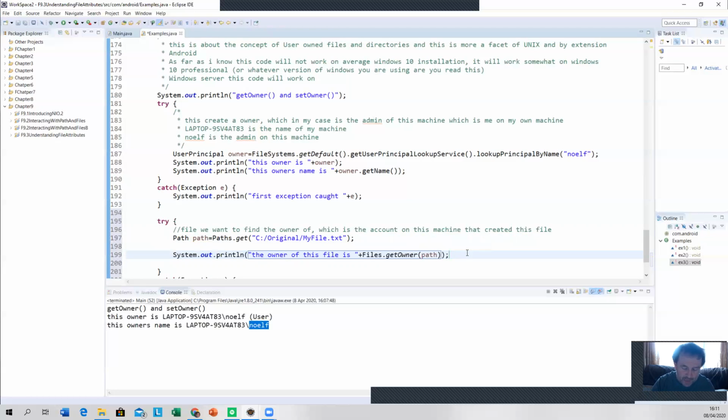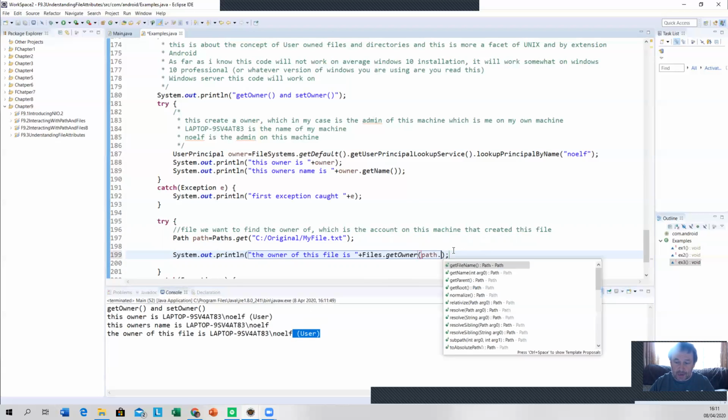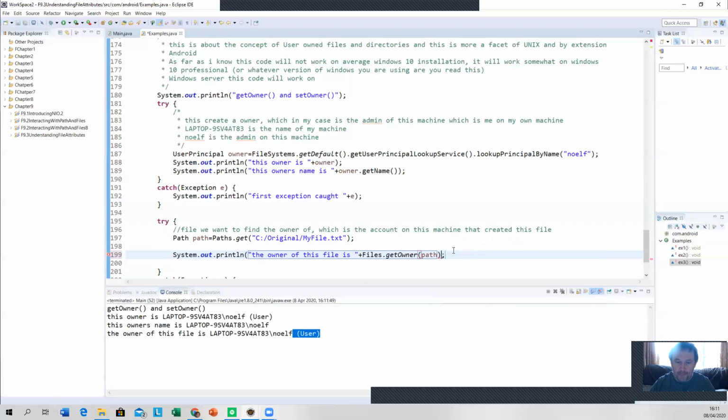So if I print off this user, now I only want the name. Okay, I only want the name. So I say dot getName. Let me just see what class this says this is. getClass. Let me just see what class it actually says it is. Yeah, it's a WindowsUserPrincipal. Okay, so getOwner, an owner is actually a UserPrincipal.